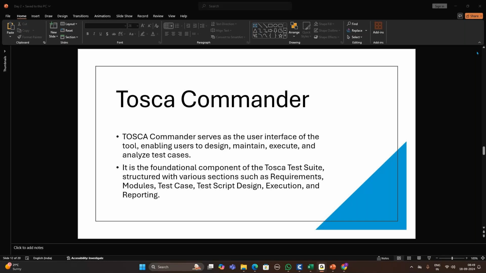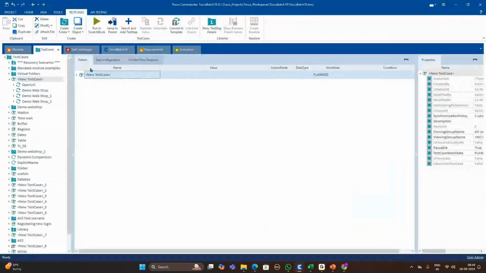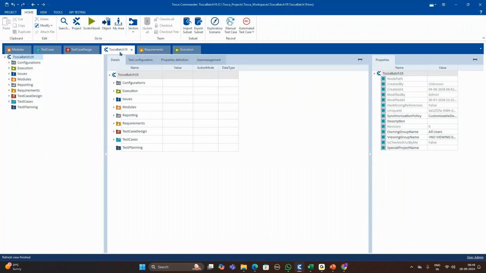Thank you so much. The question was, in the test case, the components which you are showing, the execution tab and the test design, I see some Tosca batch. What is that used for? Tosca batch, yes, this one? Correct. This one is the main project. I have created it and named it. You will also be creating a project and naming it. So this is just a name that I have given to my project. That's it. Okay, got it.